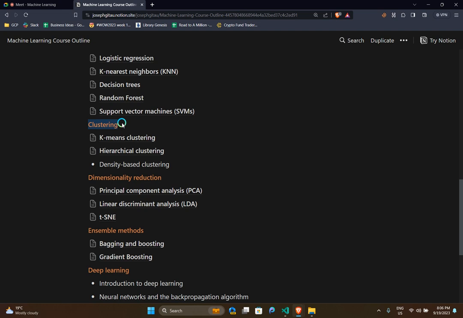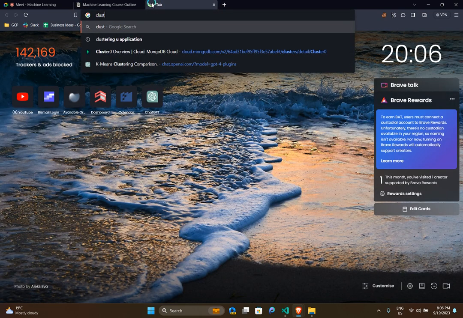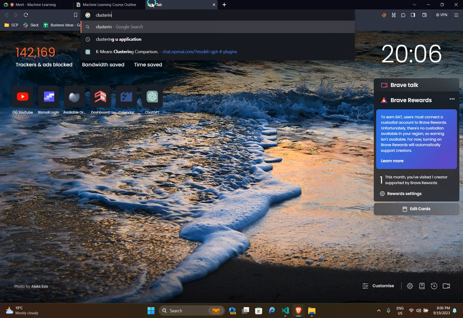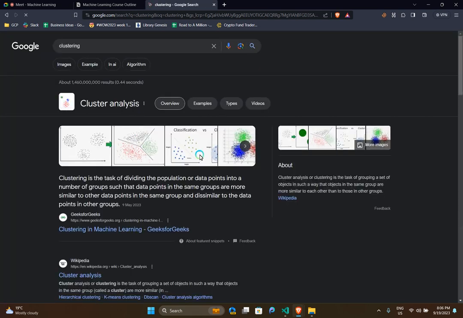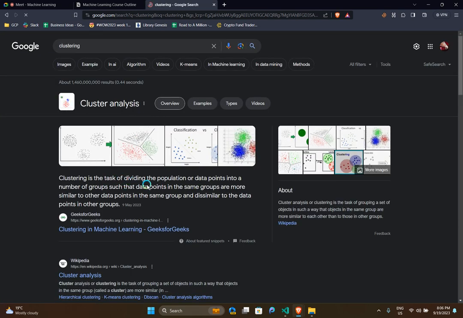Today we will be looking at one of the few models that we haven't checked, which is on the unsupervised learning part, and that is clustering. So what do we mean by clustering? If we search the definition of clustering, you will see that it's putting things together.